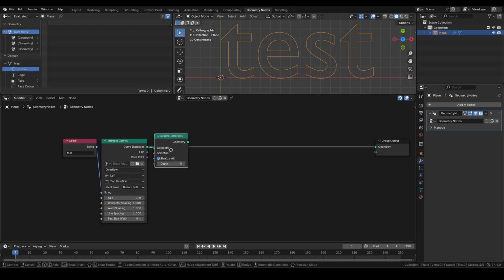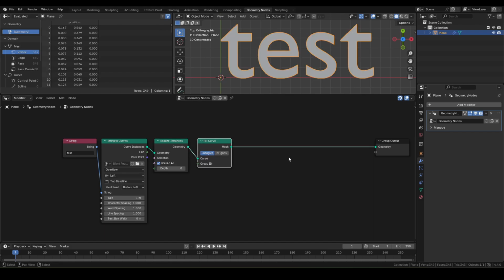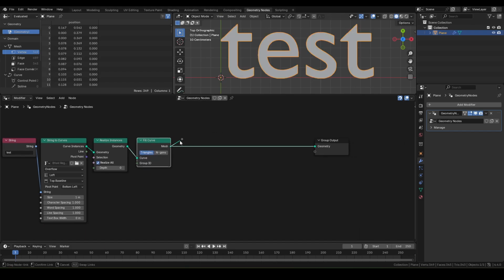First, realize the curves and convert to mesh with fill curve. You can use either type. Then, insert a set material. We'll just use the default material.